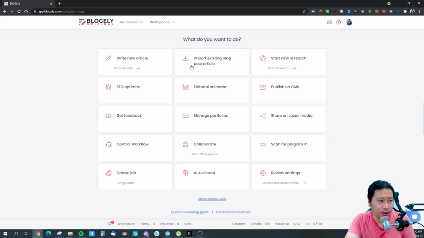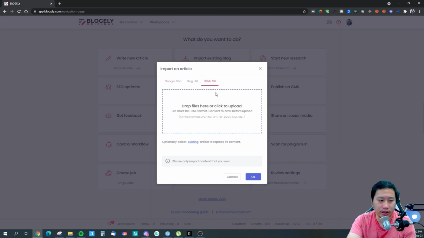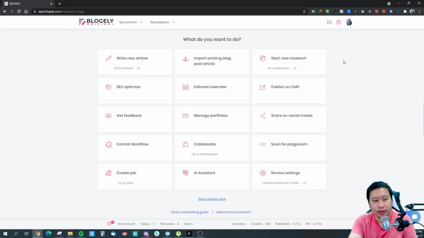One thing about Blogely is that they have an import feature, so you can import from Google Docs, your blog, or an HTML file. It will keep all your title tags, your heading tags, and all that kind of stuff. All the HTML will still be kept in here, so it's not like other tools where you copy and paste and then you lose all the formatting.